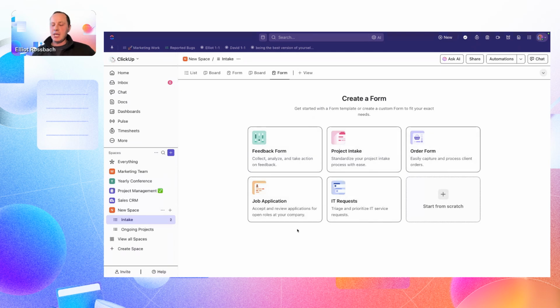We actually just updated forms recently. And now when you create a new form, we've got all of these helpful templates for you as well. These are a great starting point. For example, in this webinar today, we talked a little bit about using forms for intake. If you do want to try that, I would definitely recommend checking out the project intake form. But you can use forms for other things as well, like feedback or an order form. All of these templates are here for you to test out and try out.